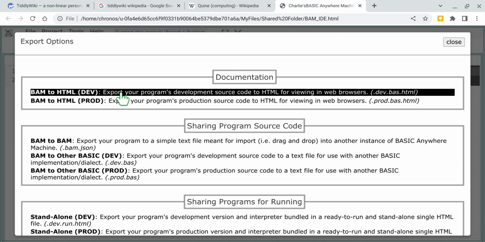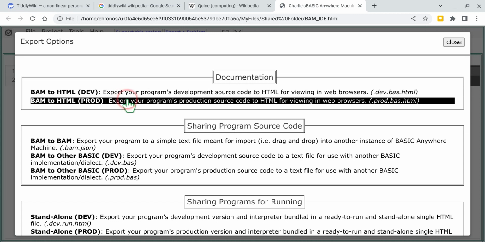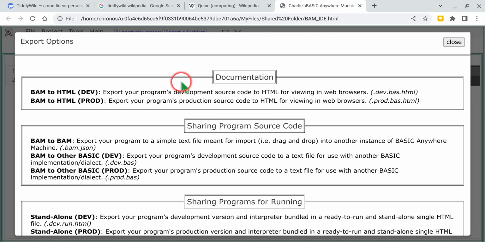It might be useful for documentation's sake, right? As you're documenting your work, and then same kind of thing, but for the production version of your program. So that's documentation related stuff.